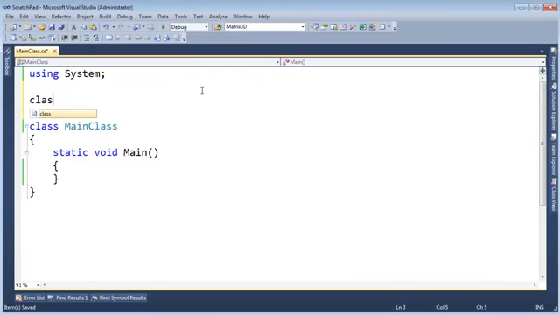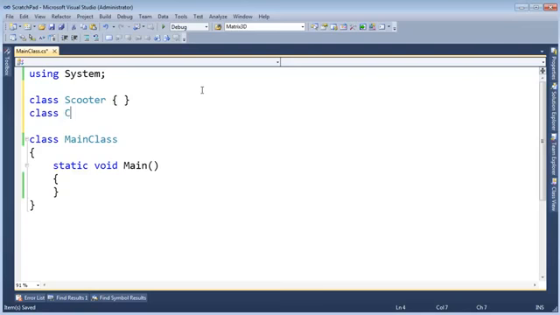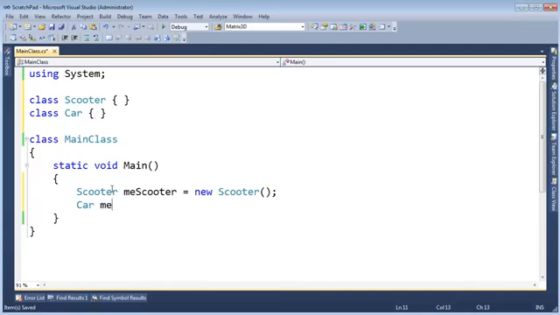Let me make a class. I like to drive a scooter to work. And I'll make another class called car. And maybe you drive a car to work or take the bus. Or maybe you're cool like me and you take a scooter. Doesn't really matter. I'm going to say scooter. myScooter gets new Scooter. Then I'll say car. myCar gets myScooter.